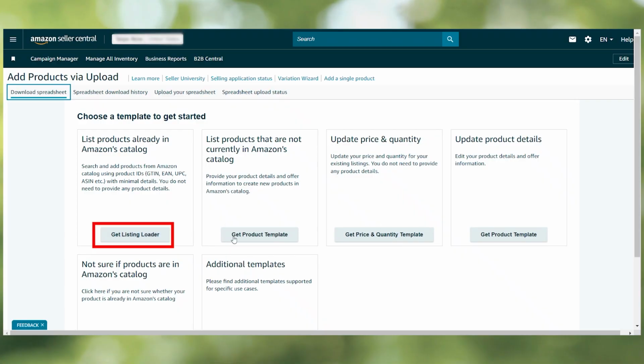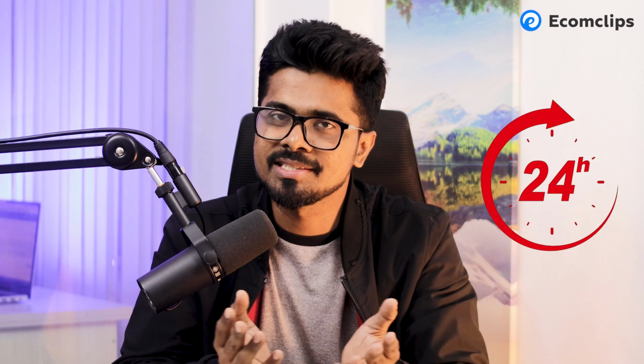To fix this, you need to delete the parent SKU from the Amazon catalog and then recreate it. It's best to use a Xloader file to delete the SKU. You can then wait 24 hours and recreate the SKU.